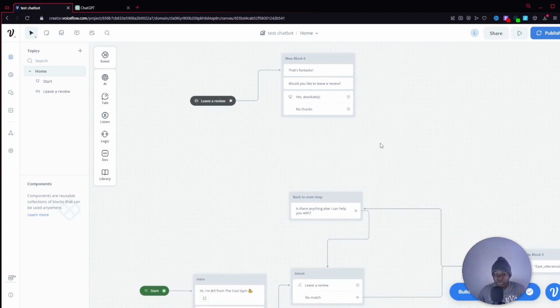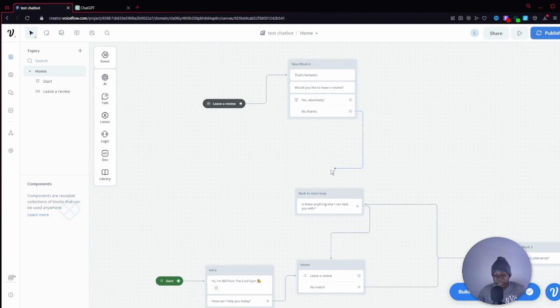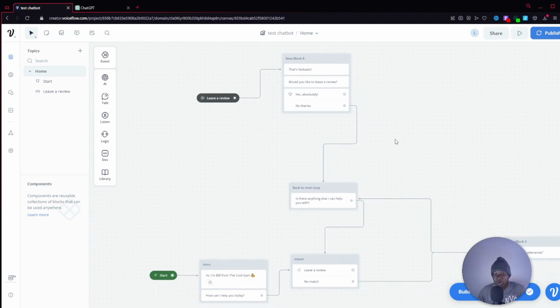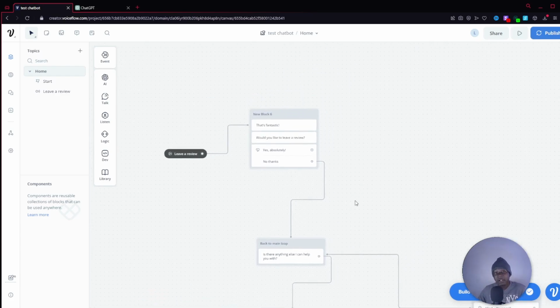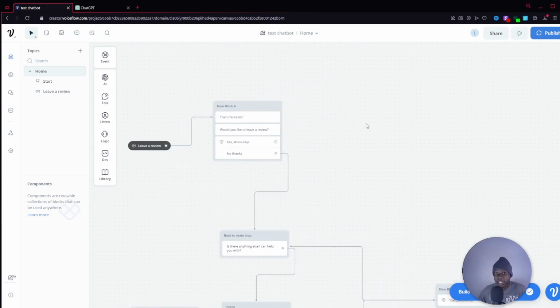And what we want to do with the no thanks button is simply drag it back to the main loop. So if they say no, it's like, well, is there anything else I can help you with? Where they can start asking questions again. Now, in the event that they click the yes button, we want to... Okay, so now what you want to do is drag it from the yes node.